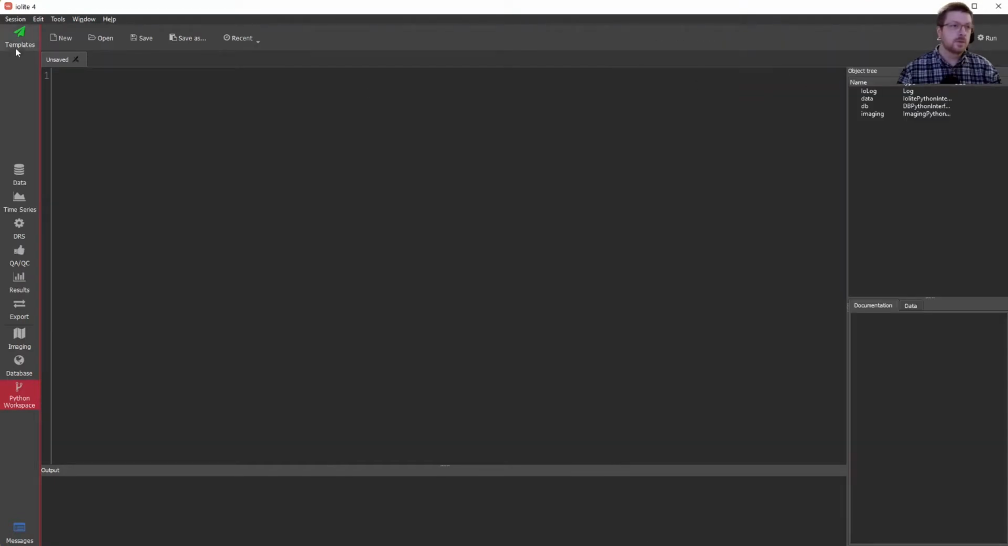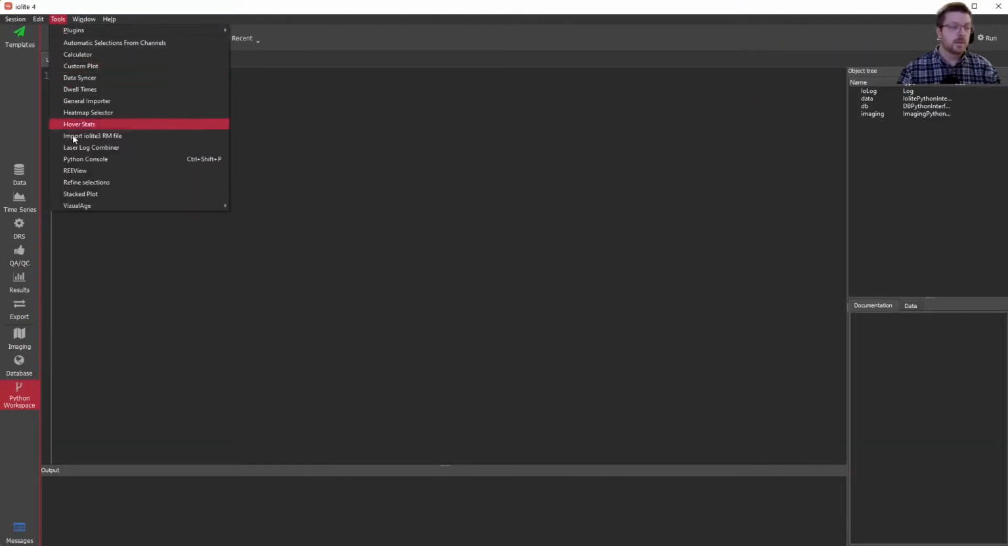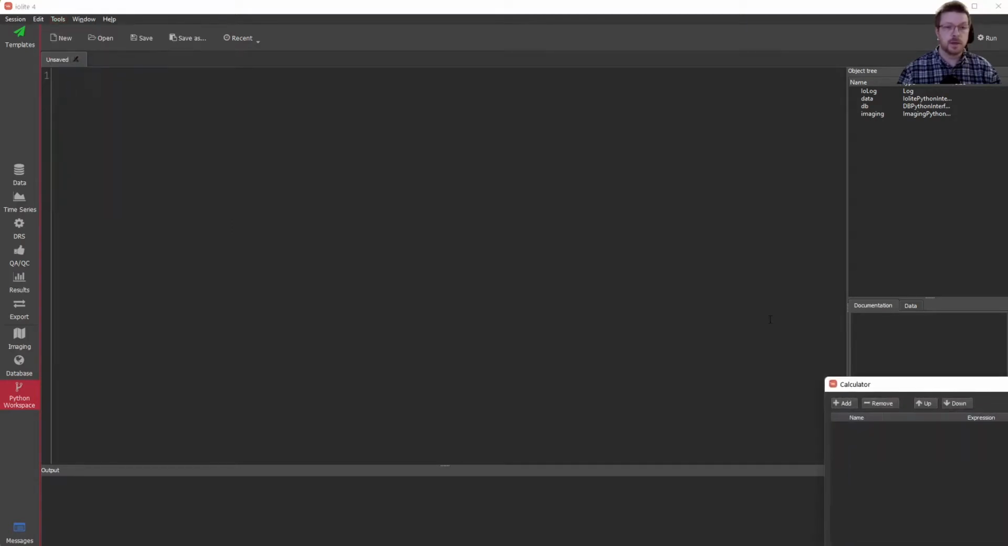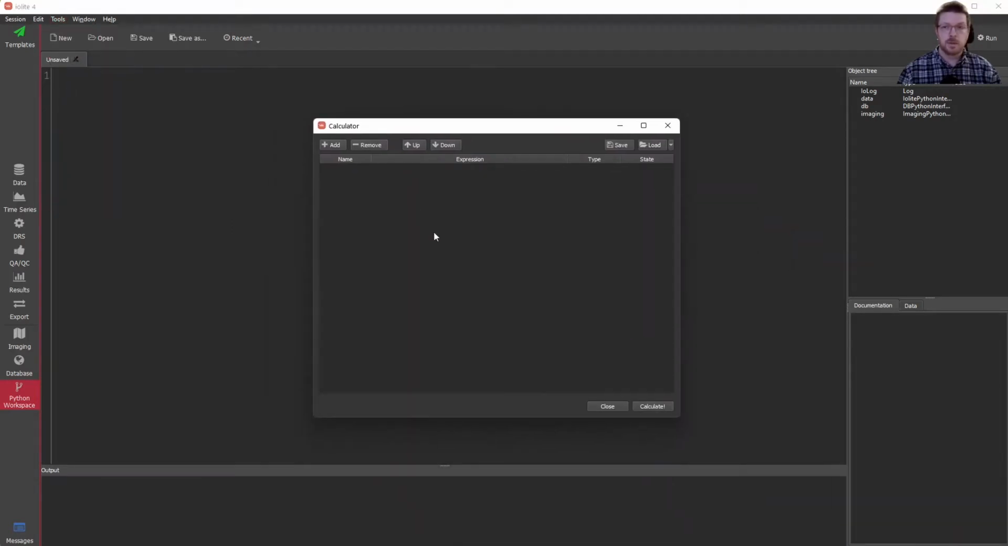The third type of user interface plugin is just a menu item, and now this menu item might just perform some calculation in the background, or it might open a completely different user interface to do something. So for example, if I come into the Tools menu and go to Calculator, this is going to pop up a dialog to do some calculations, and that is a user interface plugin as well.